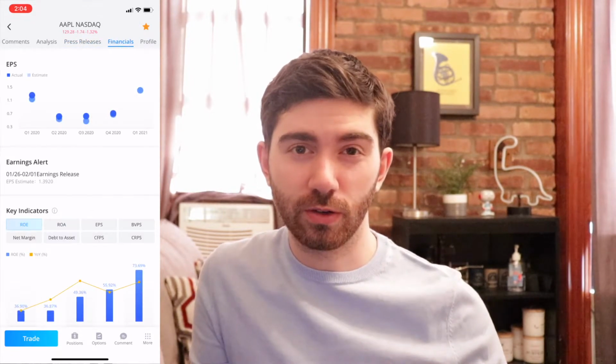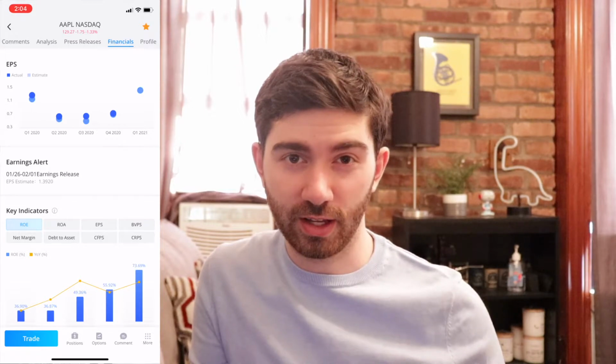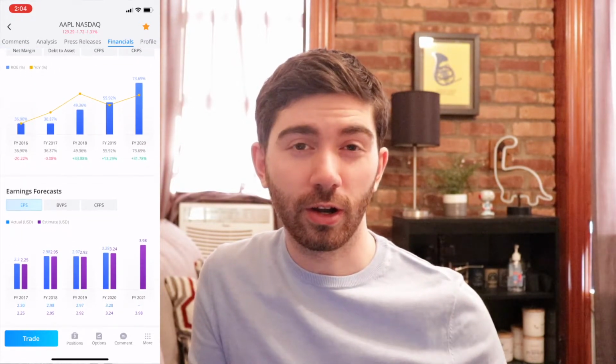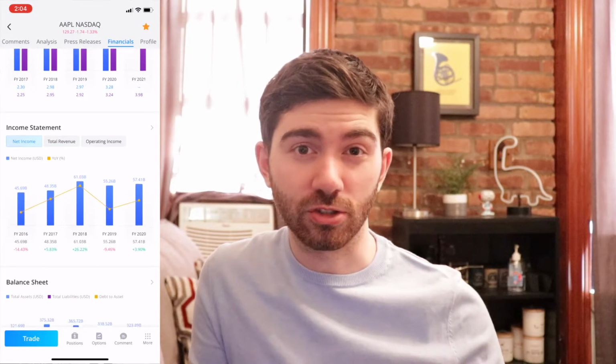And then a really nice feature of the stock screener is you can check out a company's financials. You can check out a bunch of different things on that tab, like their earnings, their income statements, and even their balance sheet.